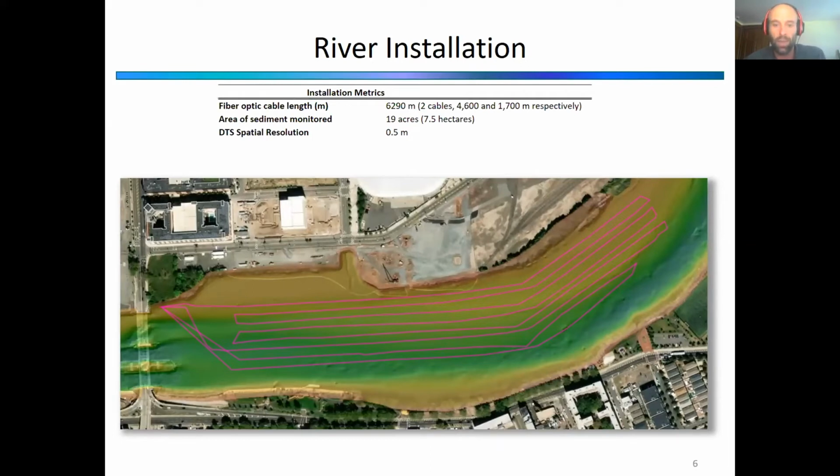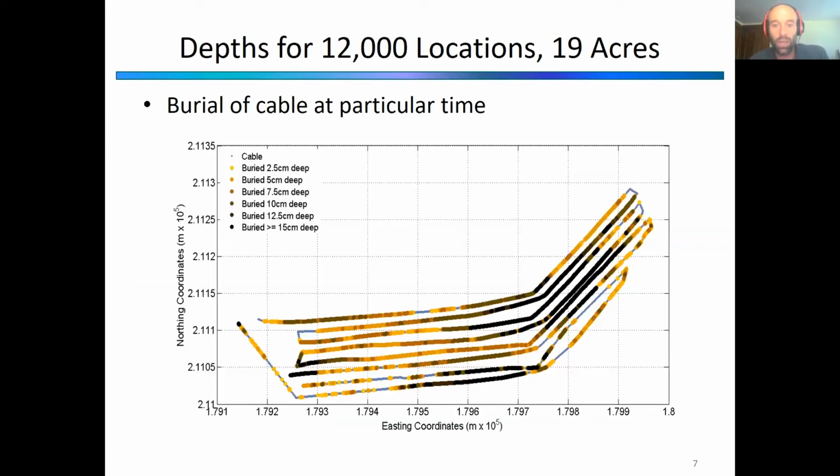This is an example of an installation at an East Coast river system where we put in just over 6,000 meters of cable. It covers about 20 acres or so, and we have half-meter cable resolution here, or fiber temperature resolution. And so if we can do it at one location, it scales up easily to the entire fiber.